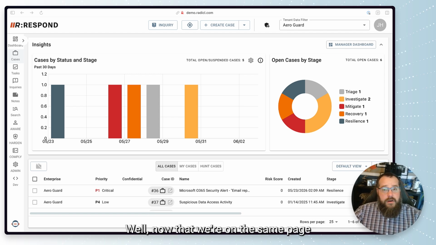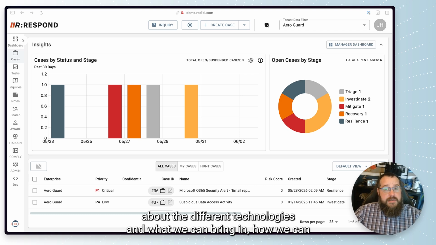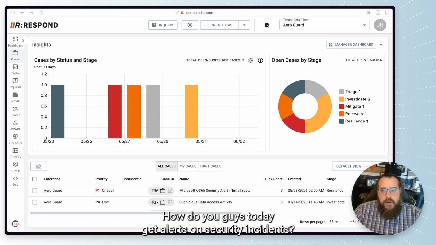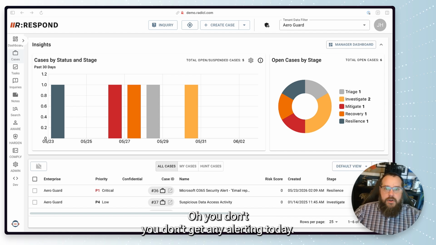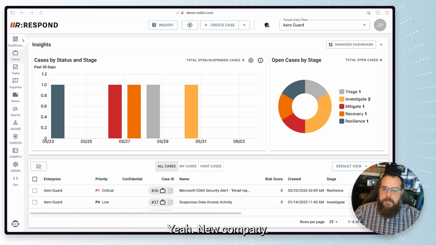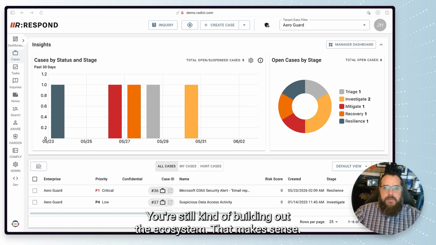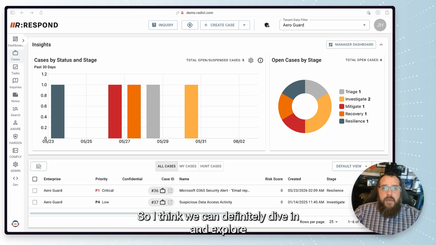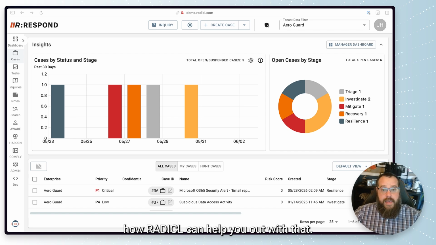Great. Well, now that we're on the same page about the different technologies and what we can bring in and how we can monitor it, let's talk a little bit about your current process. How do you guys today get alerts on security incidents? Oh, you don't? You don't get any alerting today? Yeah, new company, you're still kind of building out the ecosystem. That makes sense. Well, that's definitely what RADICL is here to support you and to provide some services around. So I think we can definitely dive in and explore how RADICL can help you out with that.